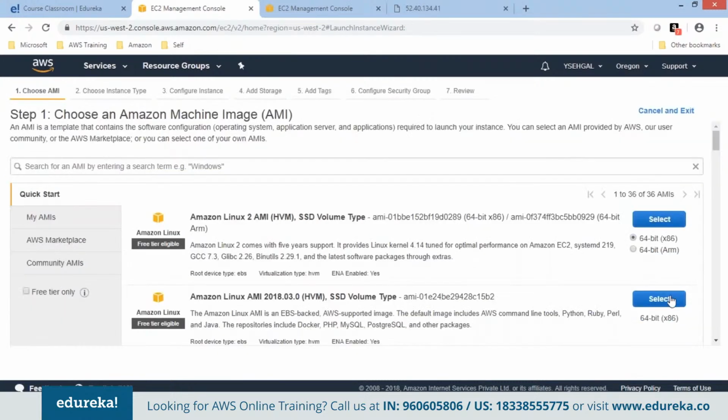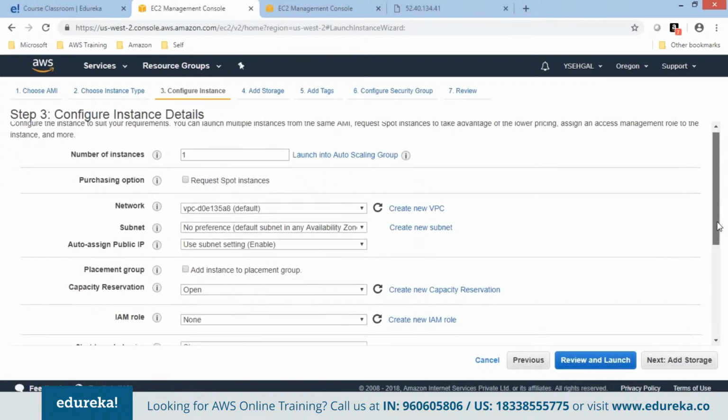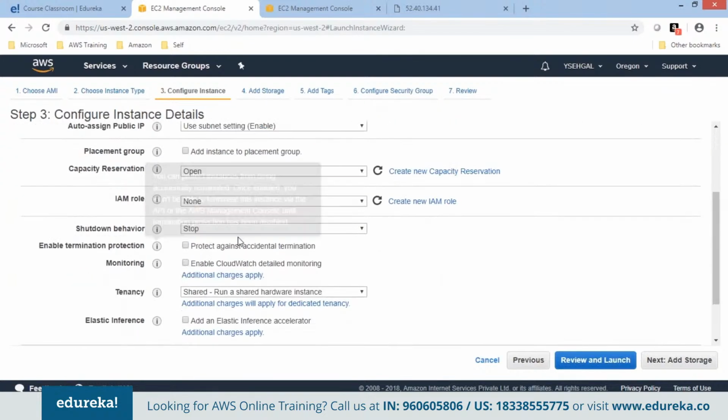So I'm provisioning a second instance. I selected the AMI, and again, the family is general purpose. In the third part of the step, let's take a look at other options that are available.